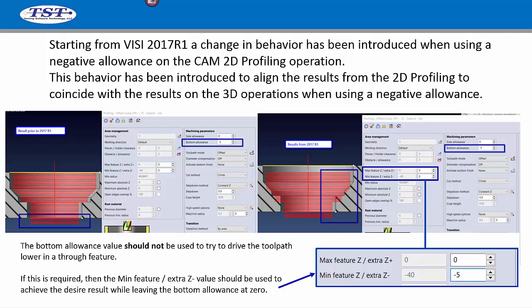You're shifting the whole toolpath down if you're using that bottom allowance. The bottom allowance should not be used to drive the toolpath down any longer. What we want to use is the minimum feature Z minus. In R2 this is going to act a little differently than what some of you have seen in R1. It is going to allow you to do this through the minimum feature Z minus, even if it's not a blind or through feature. With a blind feature, it wouldn't let you previously. Now we let you, you just have to confirm it.